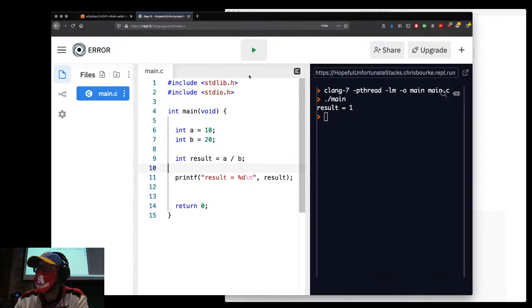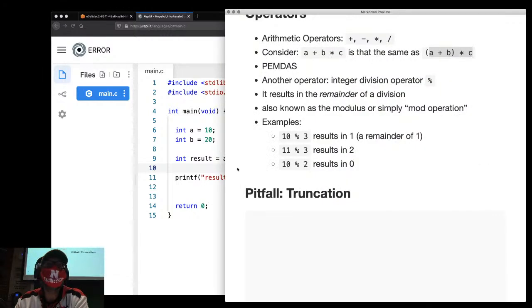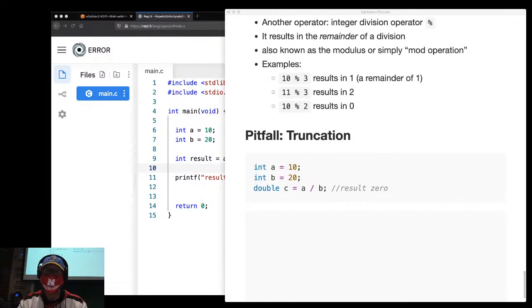0.5, right? Well, what do you think is going to happen here? 0. Why? Something happens when you do an integer divided by an integer in a lot of programming languages, including C here. Right? So again, here is the example that I just did. If I have int, there we go, this results in 0.